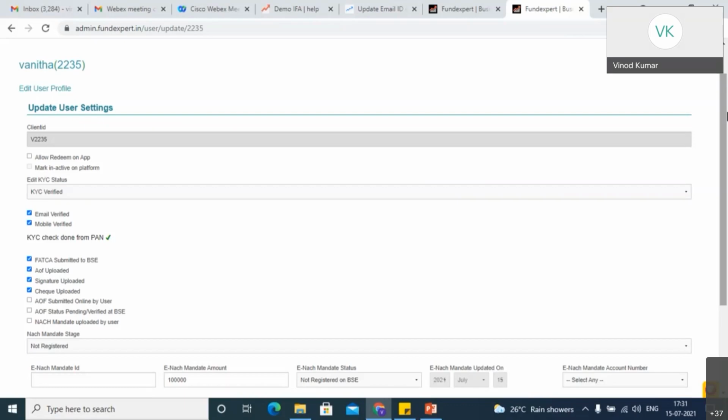So when you upload the AOF directly in BSE, what you have to do from here is manually make it true. How you can make it true is, can you see these two buttons here? AOF submitted online by user and AOF status pending verified by user. This is only for those rare cases where you are not able to submit the AOF from here, or for non-individual clients. For non-individual clients also, we will upload all the documents here, but you cannot submit it from here. You have to download that consolidated AOF form and upload it directly in BSE.